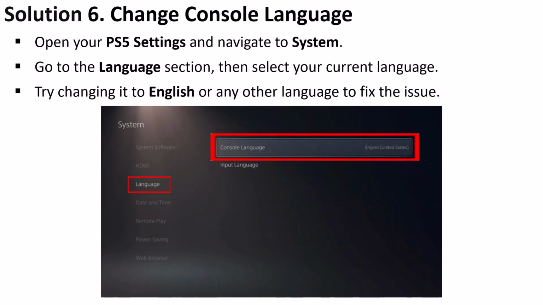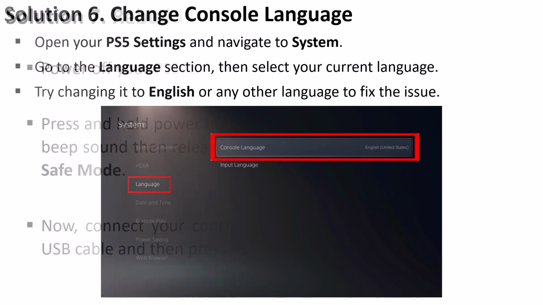Solution 6 is to change console language. So open your PS5 settings and navigate to system, go to language section and then select your current language. Try changing it to English or any other language and see if it helps or not.